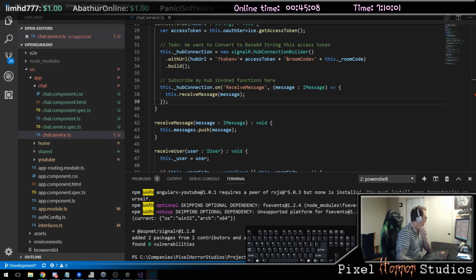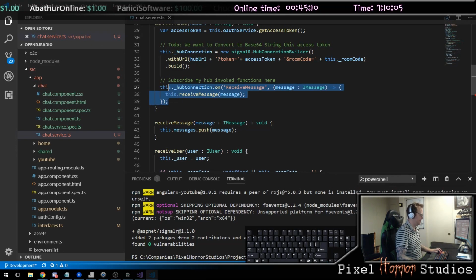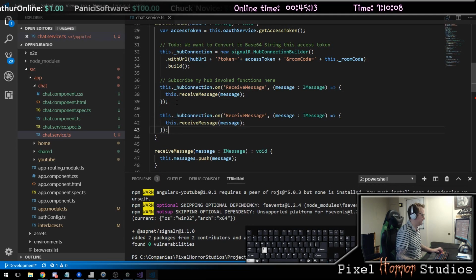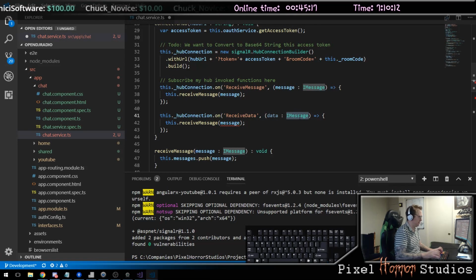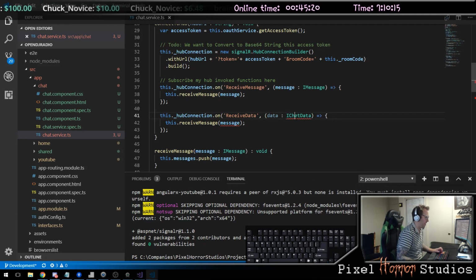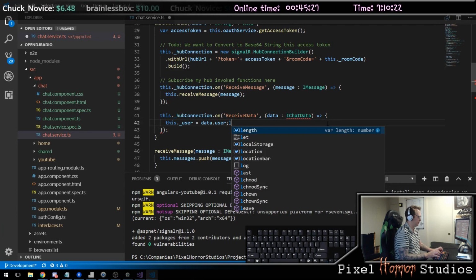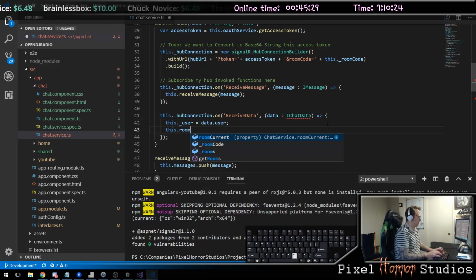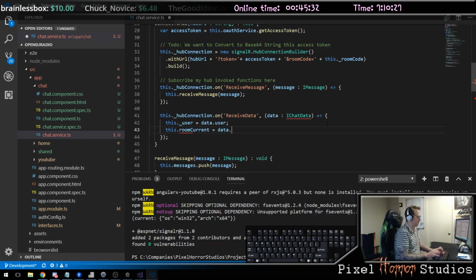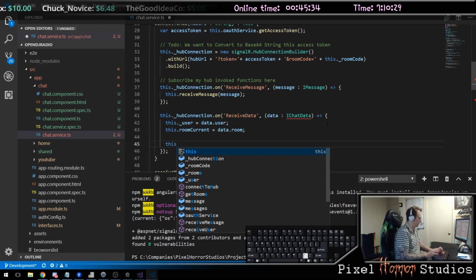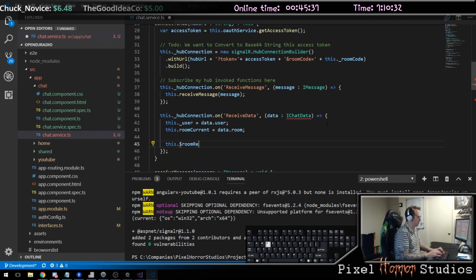Okay, we have a few more of these. We did this for receive message. I need one here for receive data. And this is going to be data as an iChat data, which we don't have that defined yet. And in this, I want to say this.user is equal to data.user. this.room current is equal to data.room. And then this.event room received dot next this.room current.